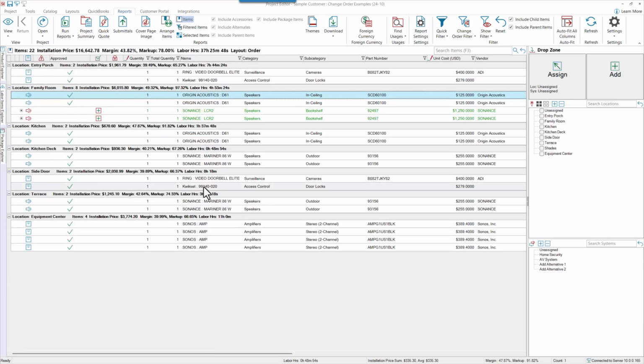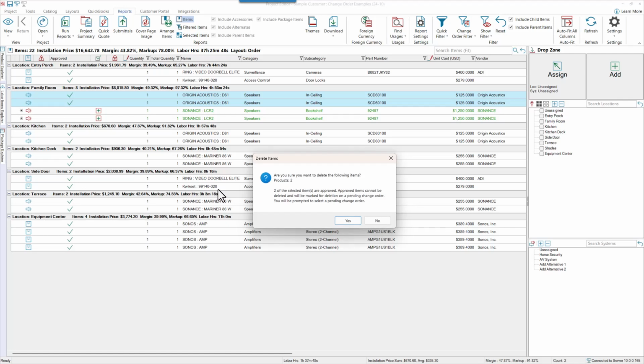Let's say that now we're no longer going to use the original acoustic speakers in this room. So I'll select those and then I can right click and choose delete. When I do that, I am prompted to include these on a pending change order. I'll go ahead and say yes.